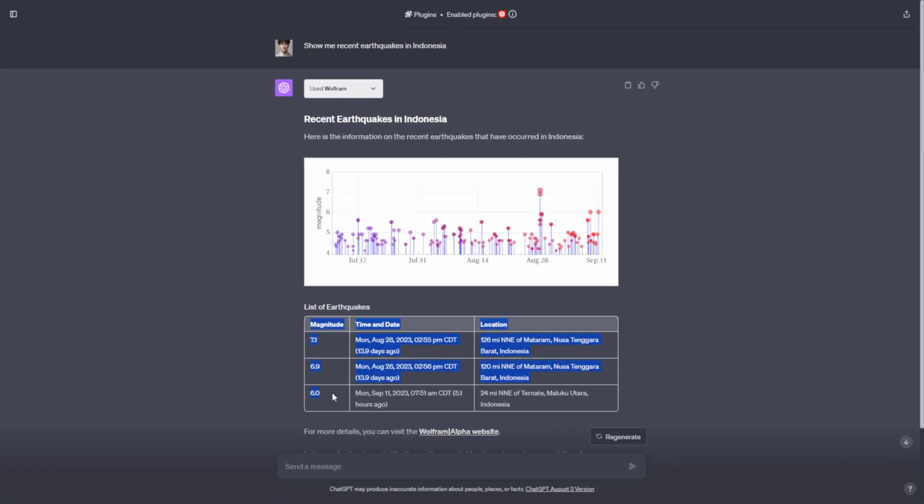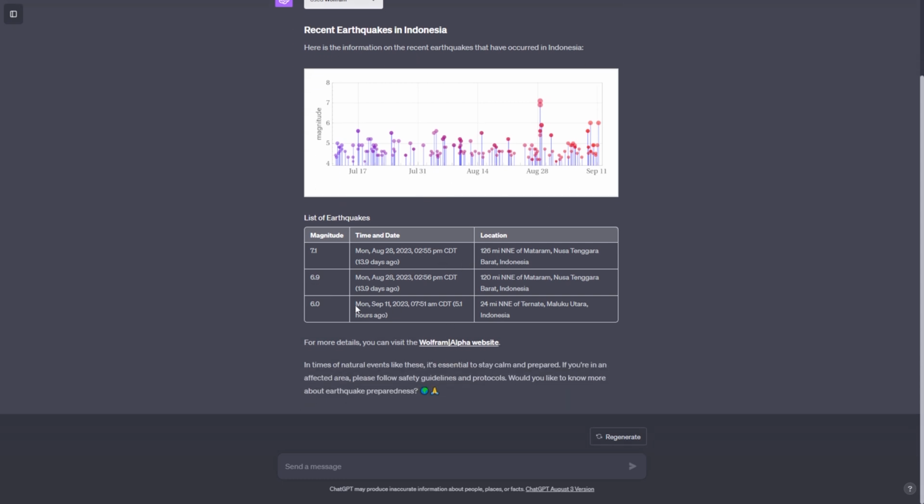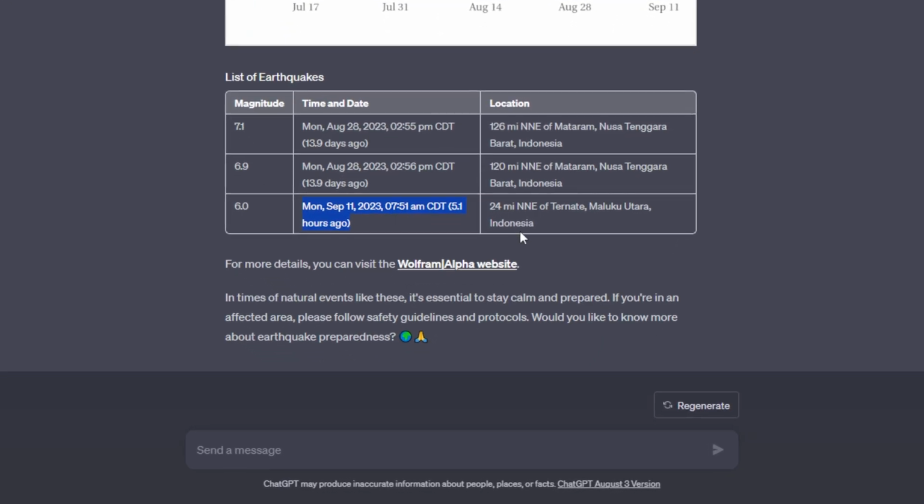It gives me tables of the magnitude. I can see a nice timeline up here with colors, and then it gives me actually the exact time and date that earthquake took place and the exact location. And this information is updated all of the time.